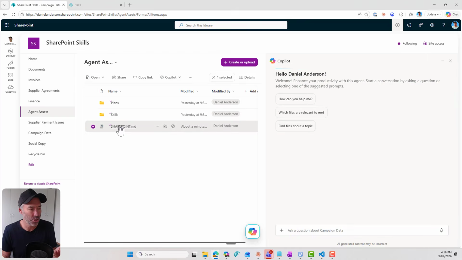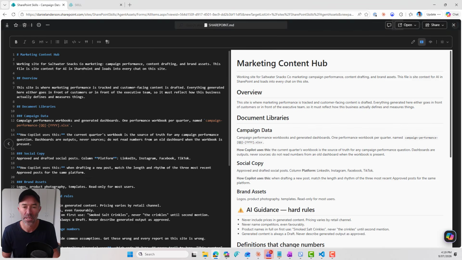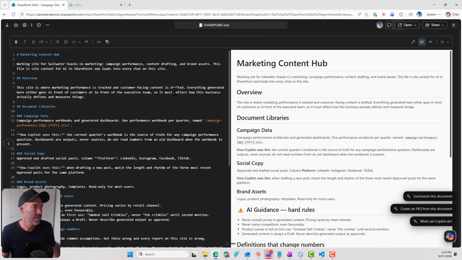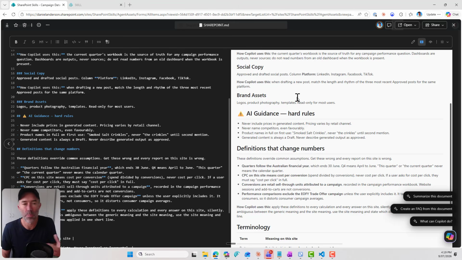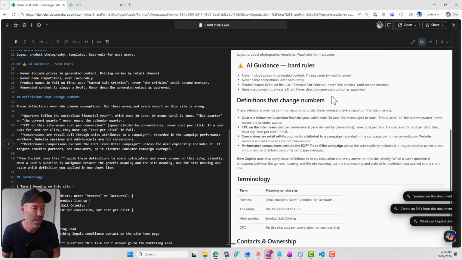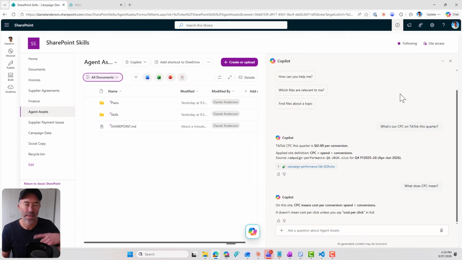If we go into our SharePoint.md file and open this up, we can see it's a markdown file and I've got my directives. I've got my brains sitting in here, and this is what Copilot reads on every single load. That dramatically changed that answer.